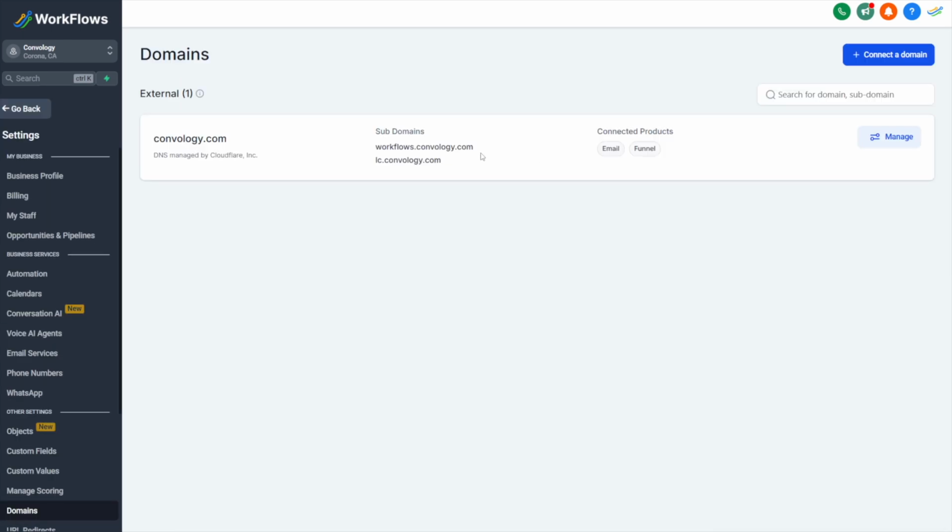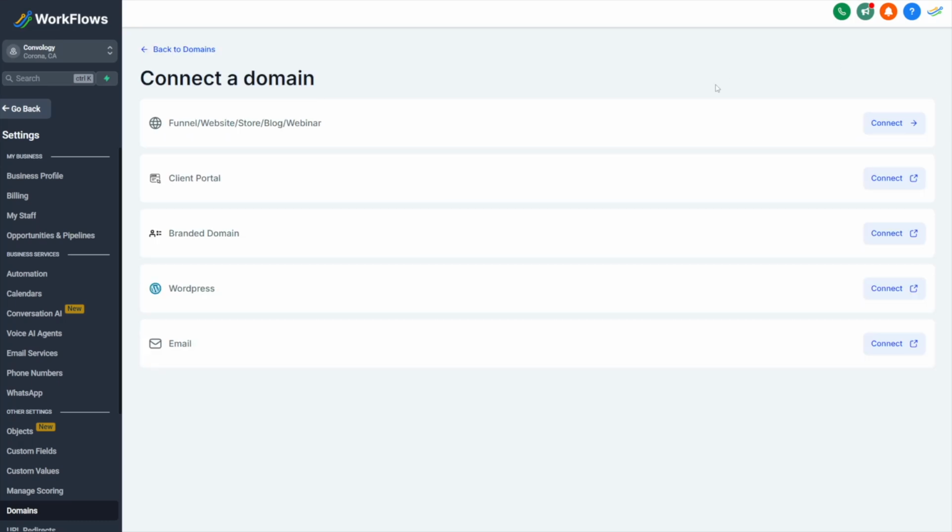By the way, this whole domain section is relatively new. They've condensed a lot of it now that they're offering domains for sale inside of HighLevel and all kinds of stuff like that. But let's go ahead and connect a domain.